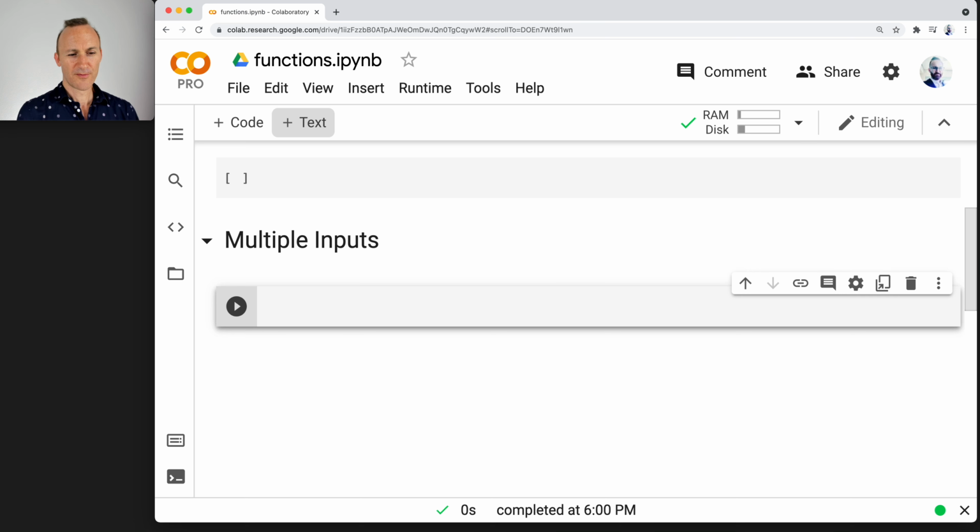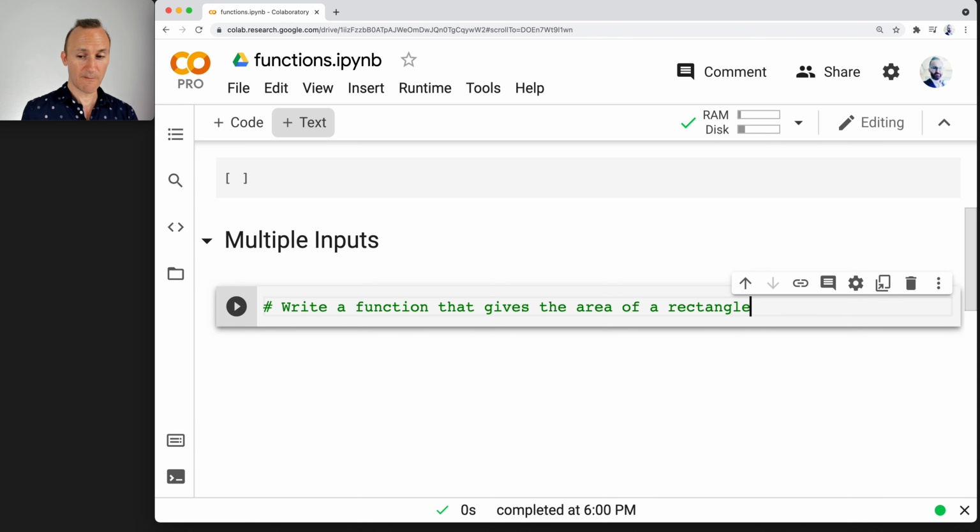So what's an example of multiple input? When would you use multiple inputs? How about an area function? Let's do this. Write a function that gives the area of a rectangle. Well, the area of a rectangle is typically base times height, and you need both inputs. So let's look at how to do that.